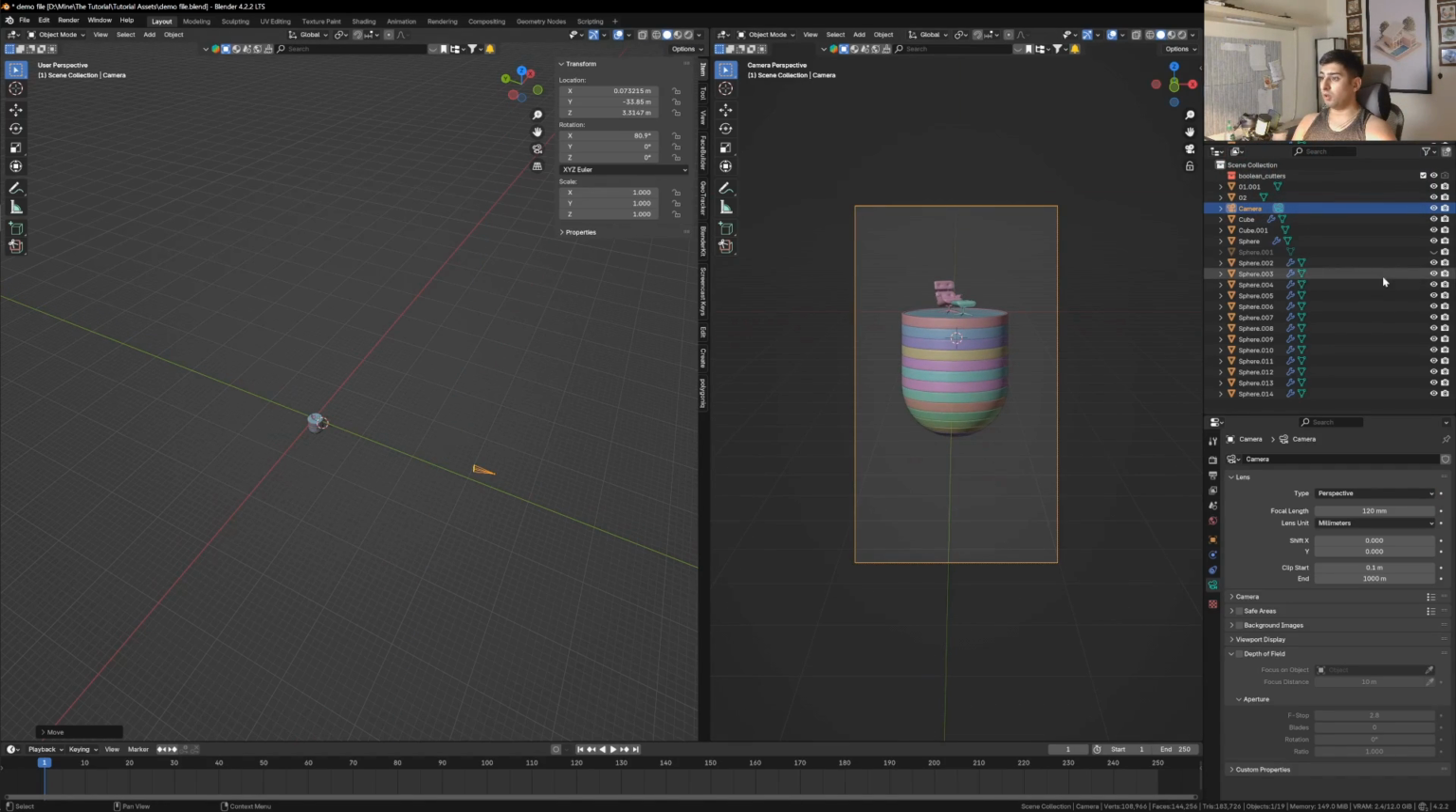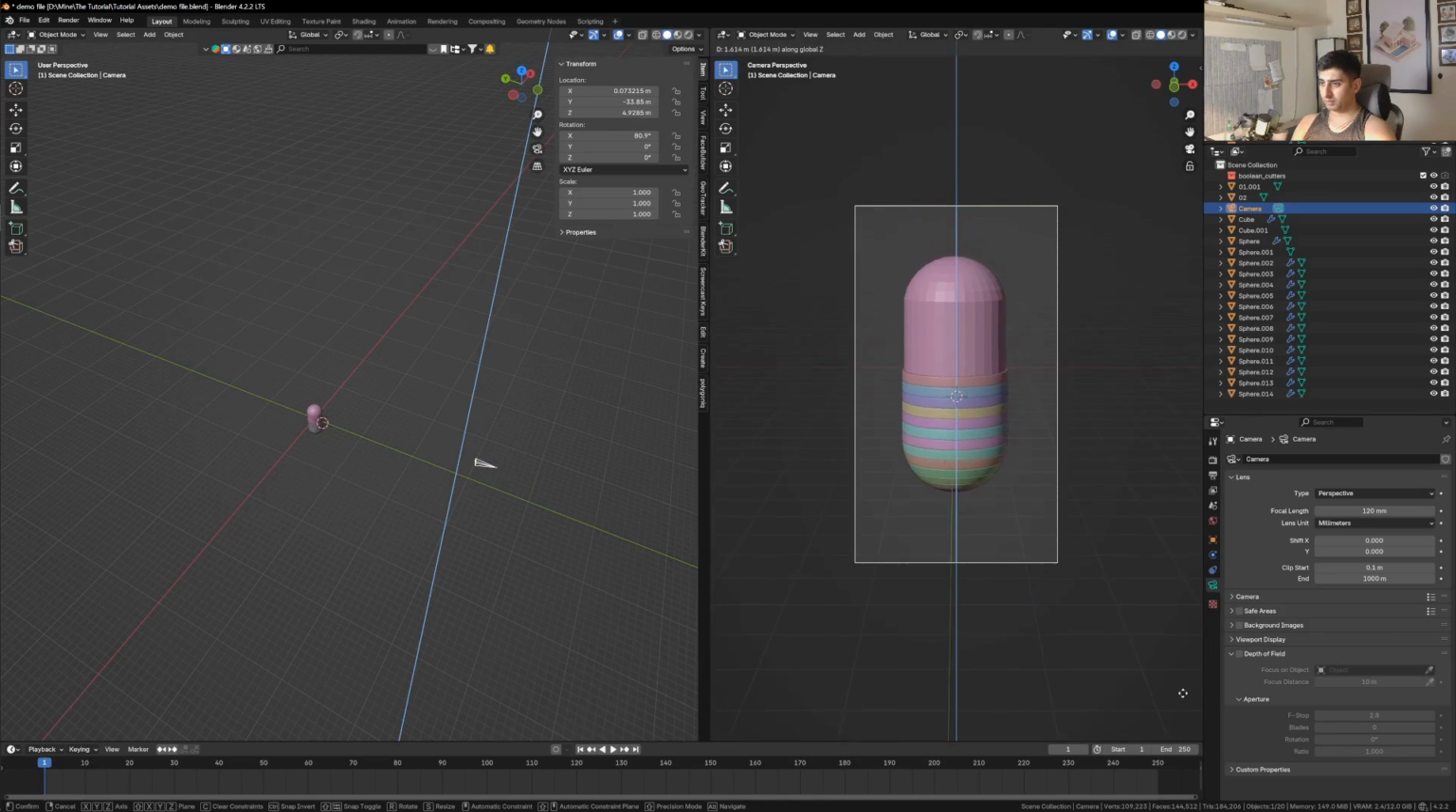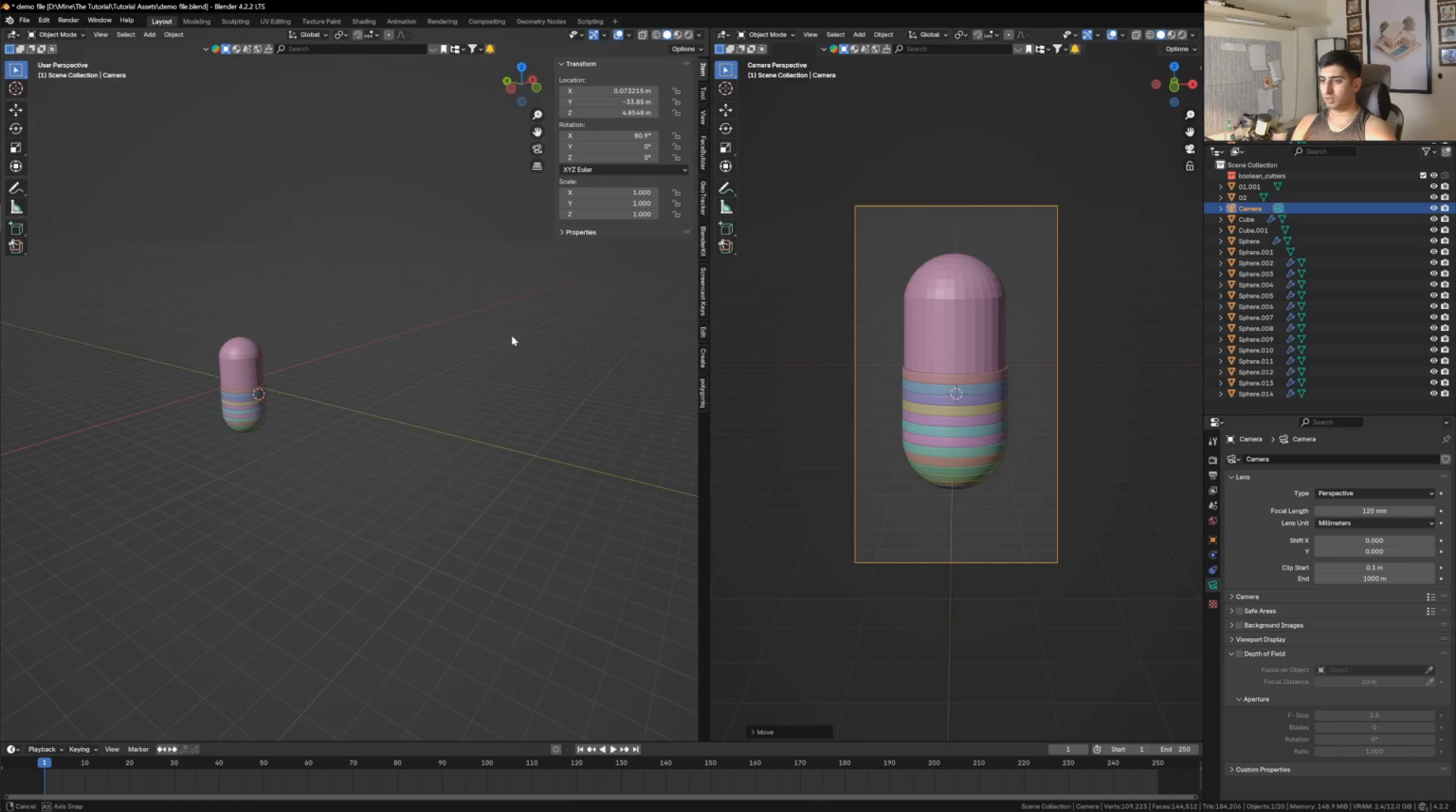Shift it a bit back. Also, we are forgetting we have this sphere also. Let's take it into the main frame. Something like this will work. Alright, now I think our camera is done.